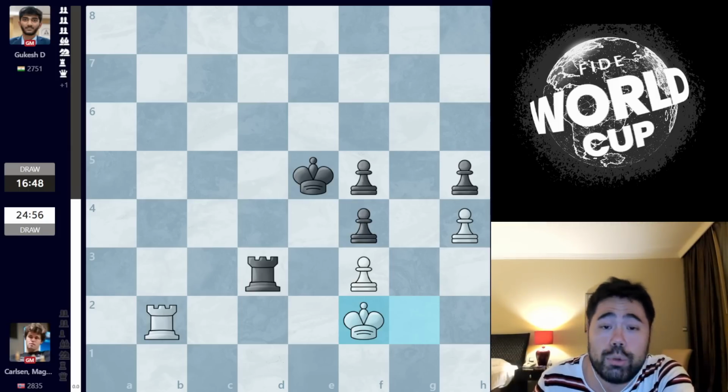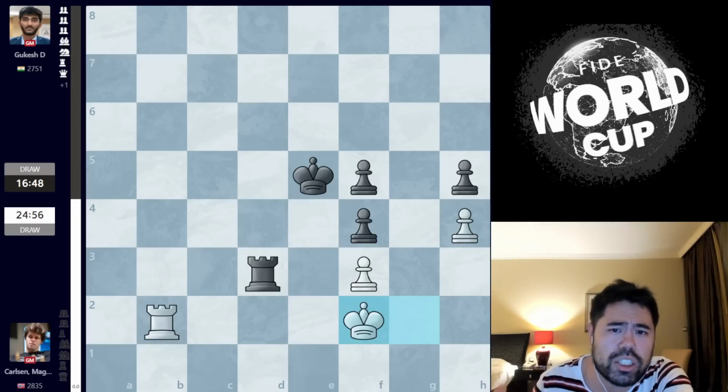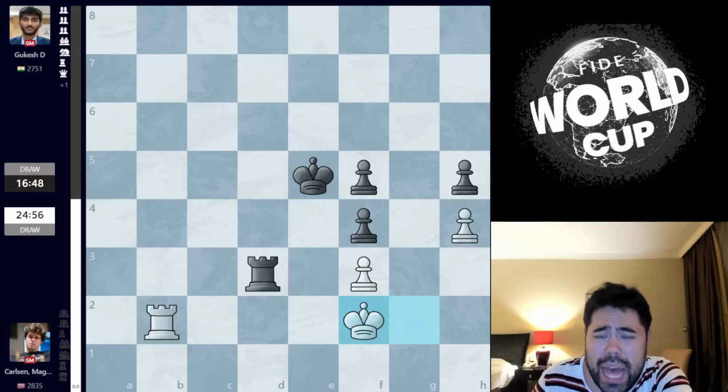So Magnus defends, moves on to the semifinals. He will play against Nijat, I think, Abasov from Azerbaijan, who shocked Vidit Gujarati from India. Now, Abasov's having a great tournament. He's beaten Peter Svidler, Anish Giri, Vidit Gujarati.